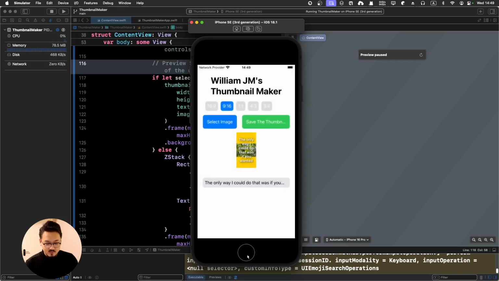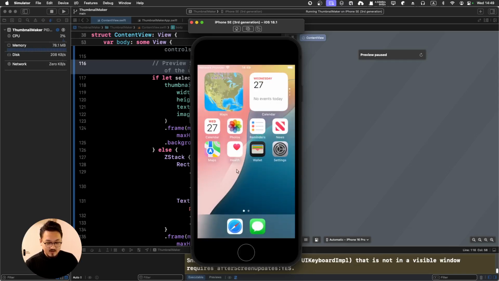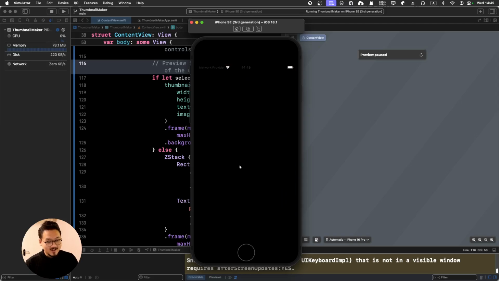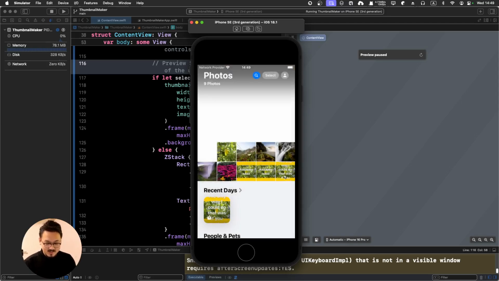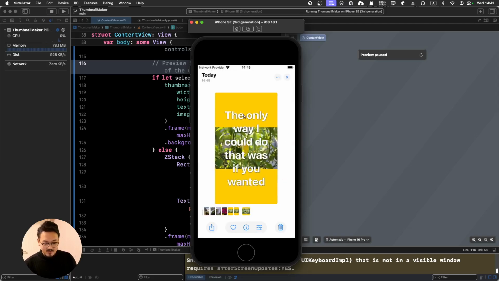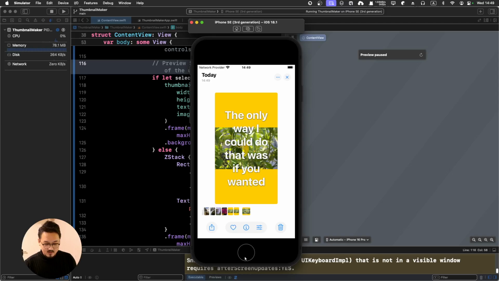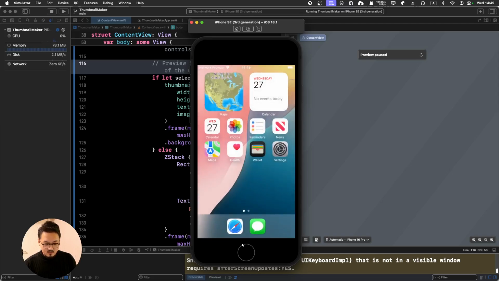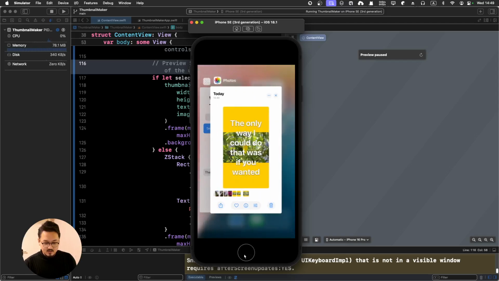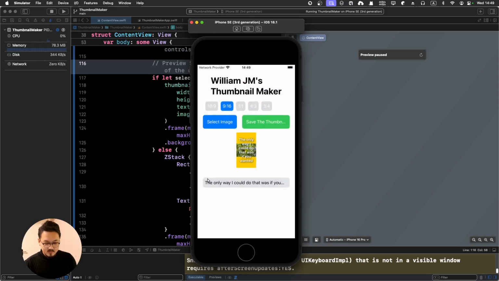Yeah, we need to use the physical button here. This is reminiscent. So the only way I could do it was if you wanted notification, all that around wanted. So the last word was "wanted." Yeah, that's pretty much exactly the same.